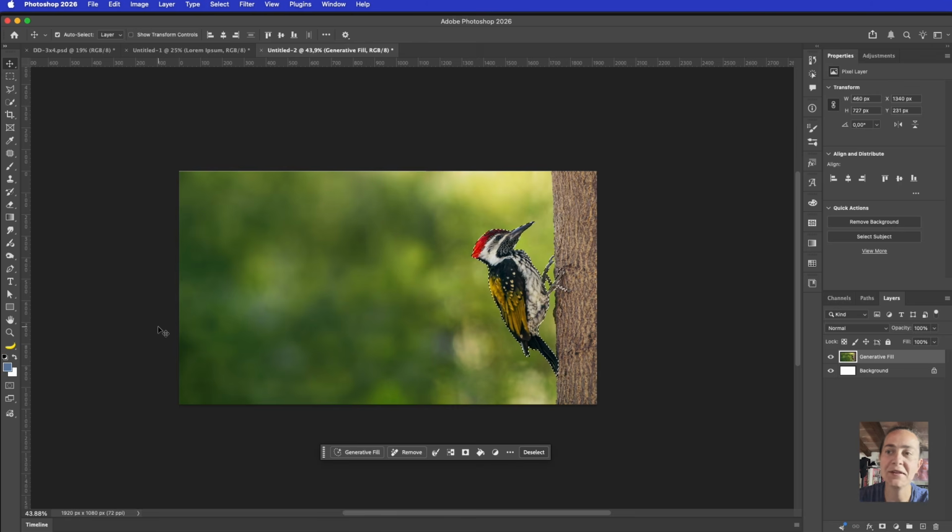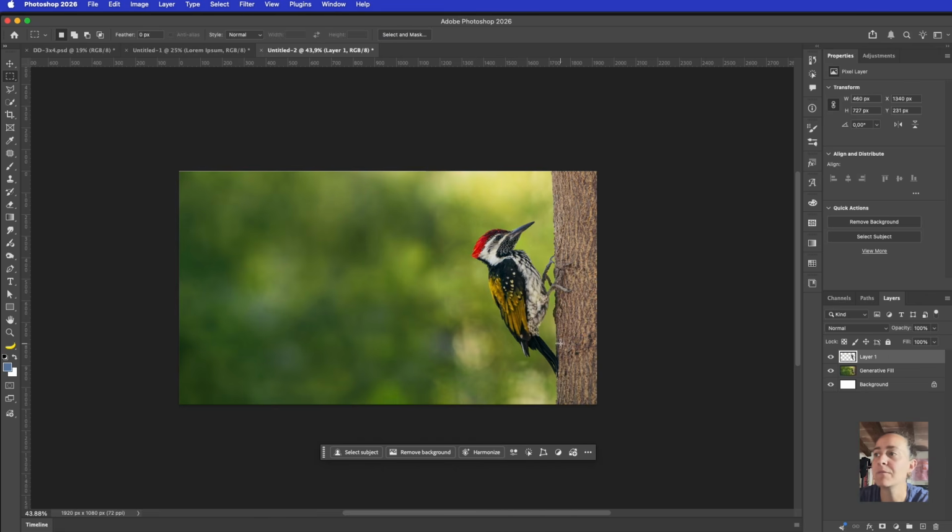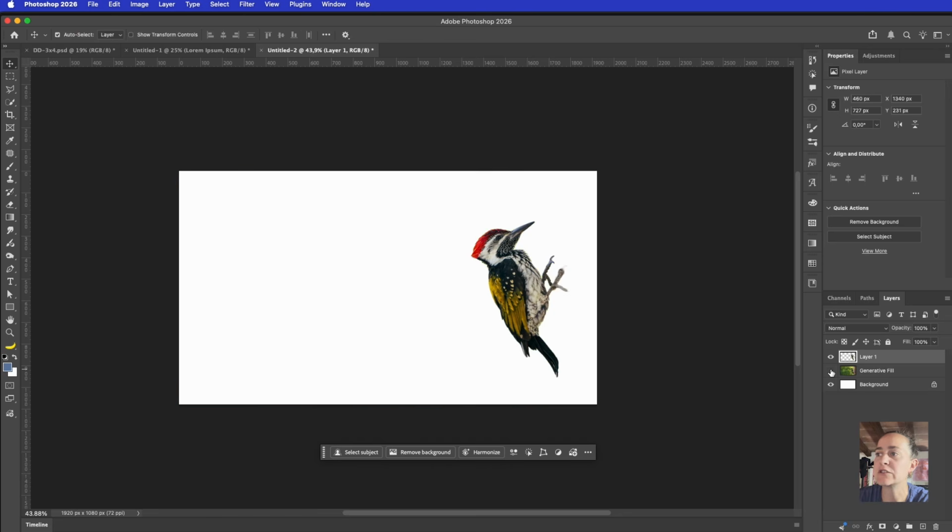It works some magic. Our little bird is selected now, and you can either right click and click on layer via copy, or just press Command J or Control J on a Mac or PC. What that'll do is basically just duplicate our selection onto a new layer.